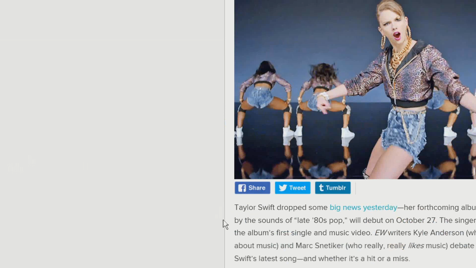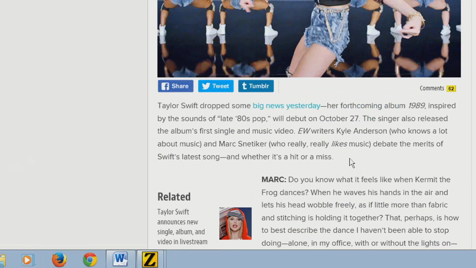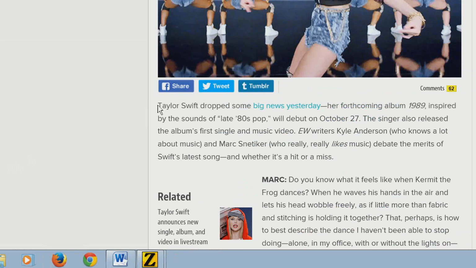Now what I'm going to do is just find a little bit of text here, maybe this paragraph. Love it or loathe it. EW debates Taylor Swift's Shake It Off.